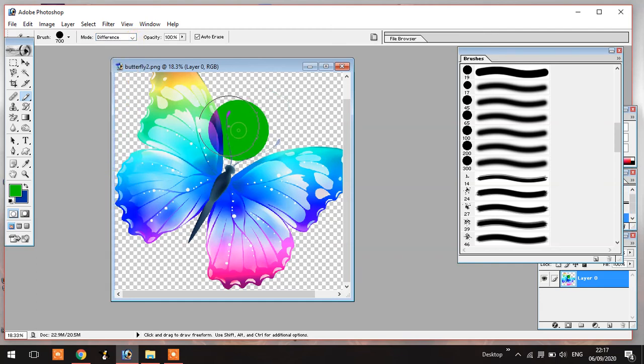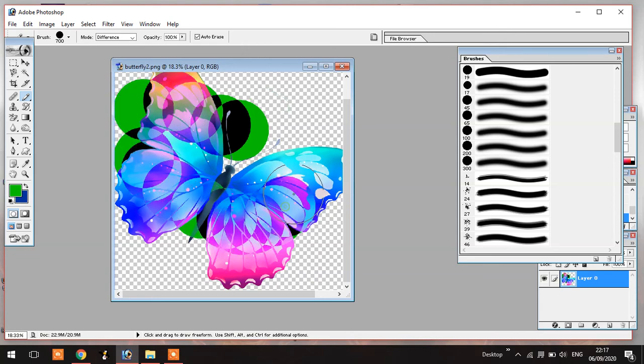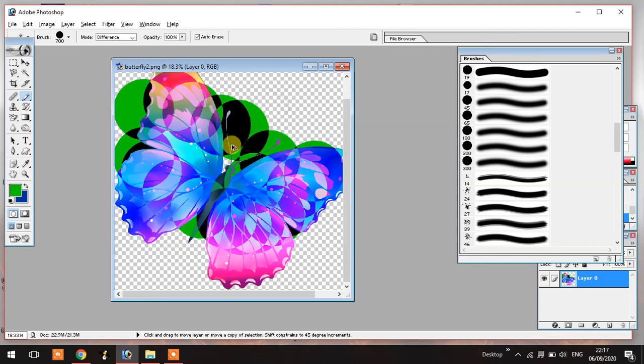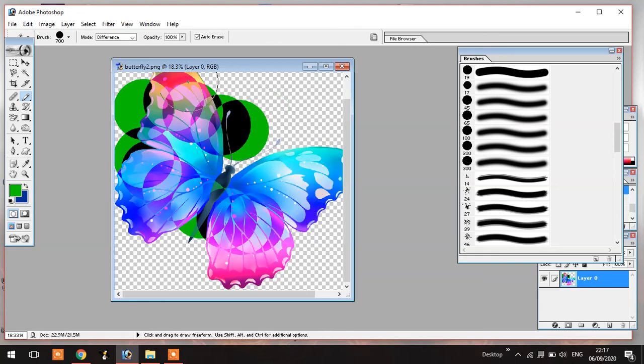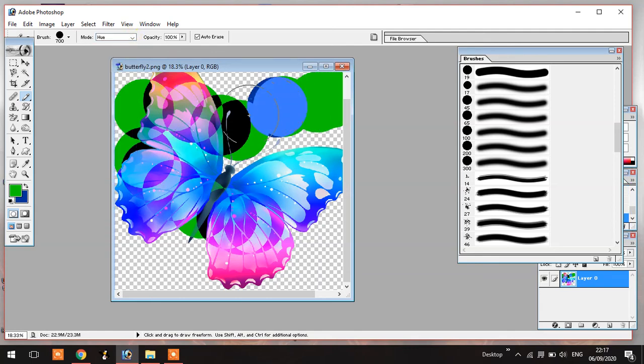Difference is also very important. It creates different types of colors as per the color where you press the brush tool. Next tool I am going to explain is Hue. It also creates opacity. You can increase or decrease the opacity of the tools. That means the brush tool contains various options and you can use any of those.